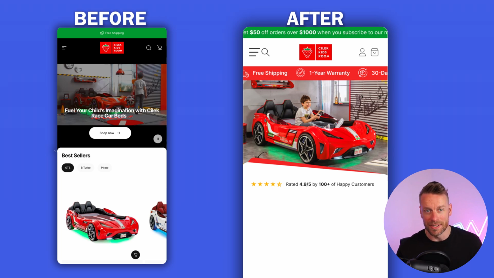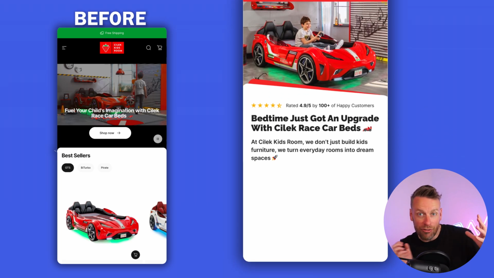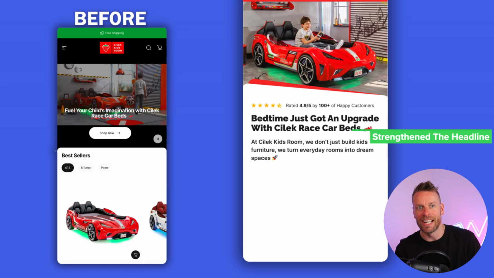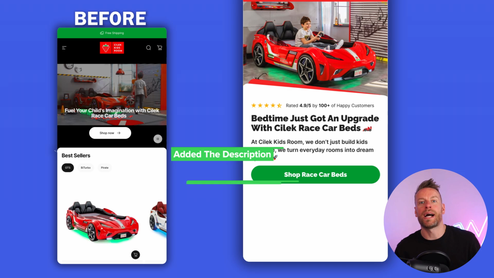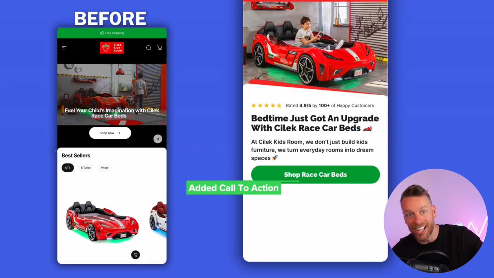from other customers. We then have the value proposition in the form of a strong headline. This is supported not only by a nice description, but a really large full width call to action that stands out. It's a contrasting color and it tells us exactly what we're going to do on the next step.